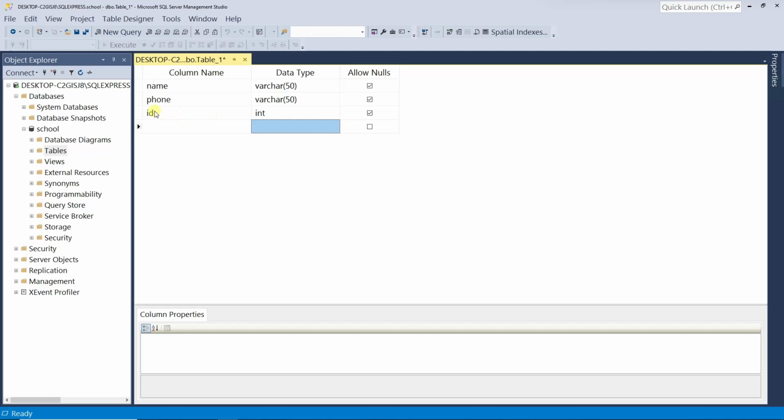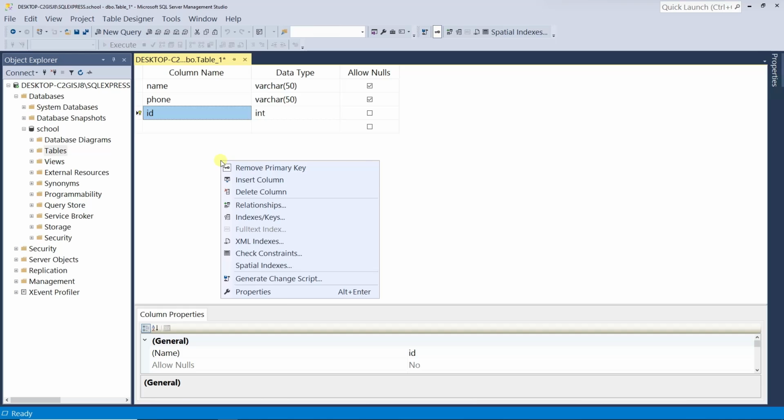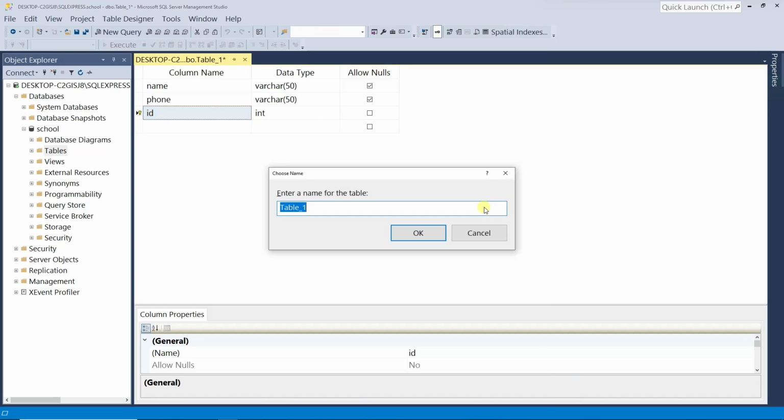So this ID is going to be the primary key. So I'm going to right click and then set primary key. The other thing I like to do is to open the property and then set the identity column to ID. Once I do that, then the integer that gets stored in ID auto increments. So I'm going to save this table now, and I'm going to save this as a person table.